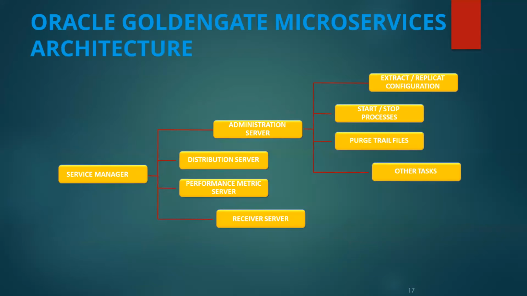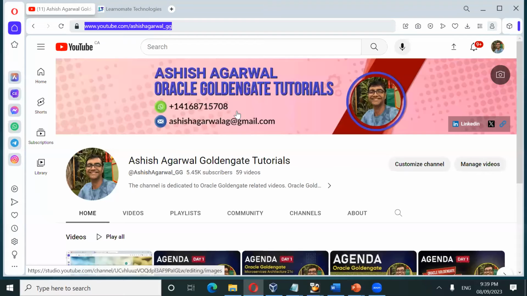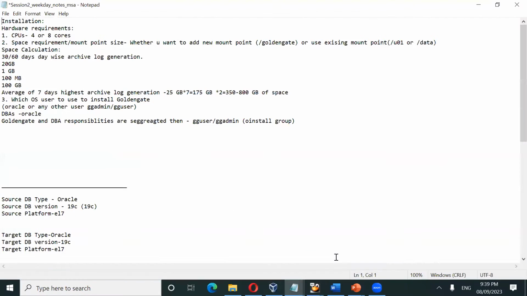So we discussed in the previous session that in GoldenGate you have got service manager. So this is service manager. Now under service manager you have got different services running like administration server, distribution server, performance metrics server, and receiver server. So these four services basically form the deployment for you. So this is service manager, and these four services together form a deployment. So under service manager, you have got deployment. You'll understand once we do installation. Let's discuss the download and installation of Oracle GoldenGate.